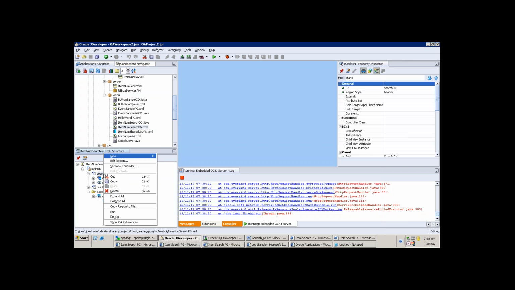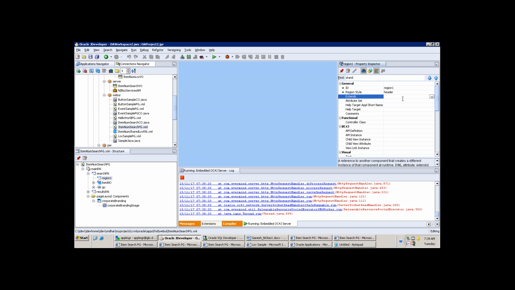in the search region, just create a new region, and move it to the top. On this new region, in the extends property, just mention the region path. That's it. Now this particular shared region is available in this page also.